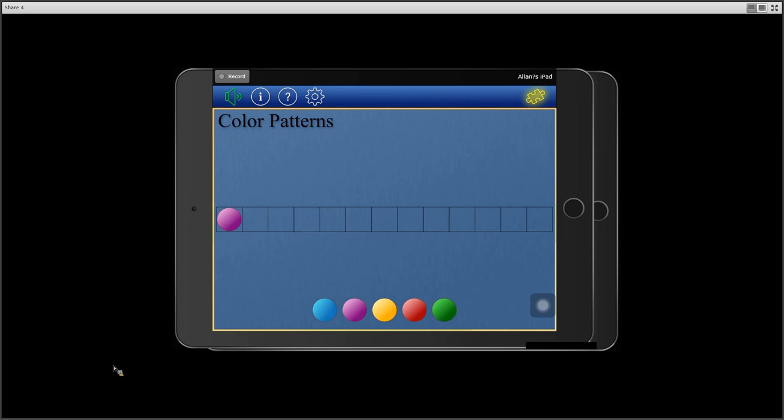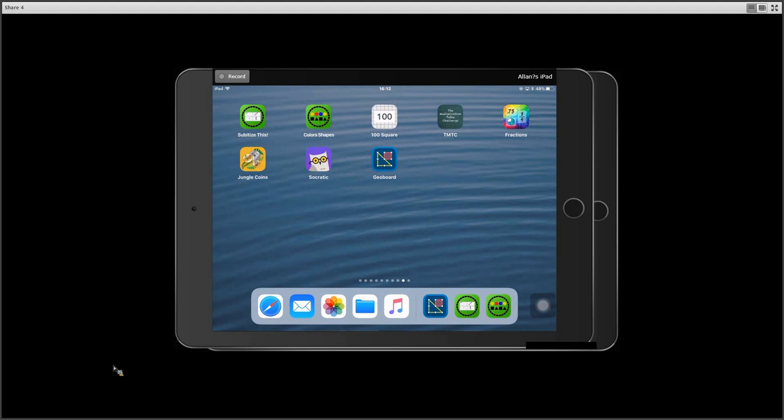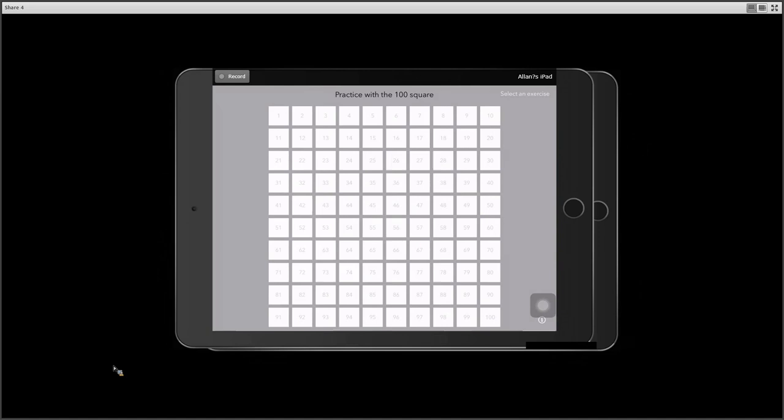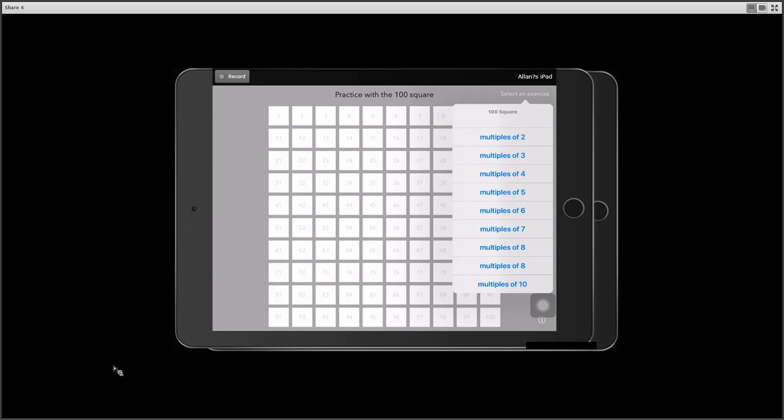Right, I'm going to rush on to the next app in my selection. This is 100 Square. Again, it's got quite a lot of different activities available. I'm going to select an exercise. This is a multiplication square.